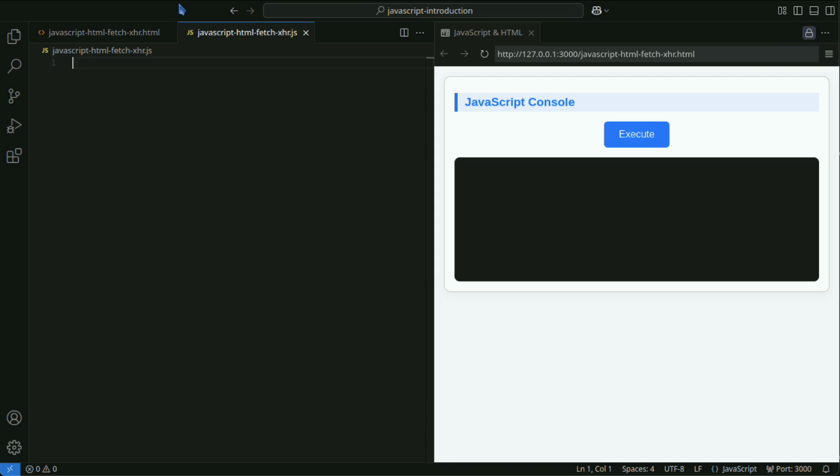Fetch and XML HTTP request, XHR, in JavaScript are both used for sending HTTP requests and retrieving data from a server. The fetch API is a modern method for handling HTTP requests, designed as a successor to XHR. It is an asynchronous API based on promises, allowing for simpler and more flexible request handling.